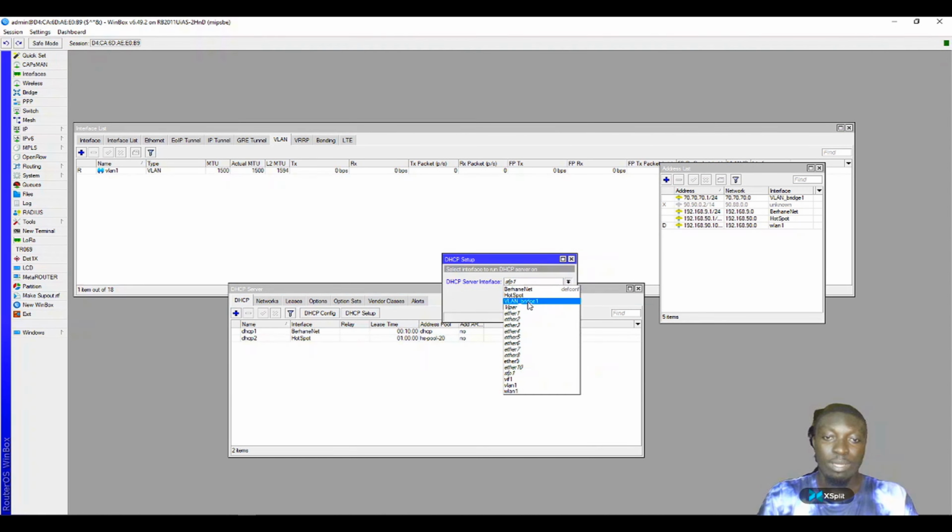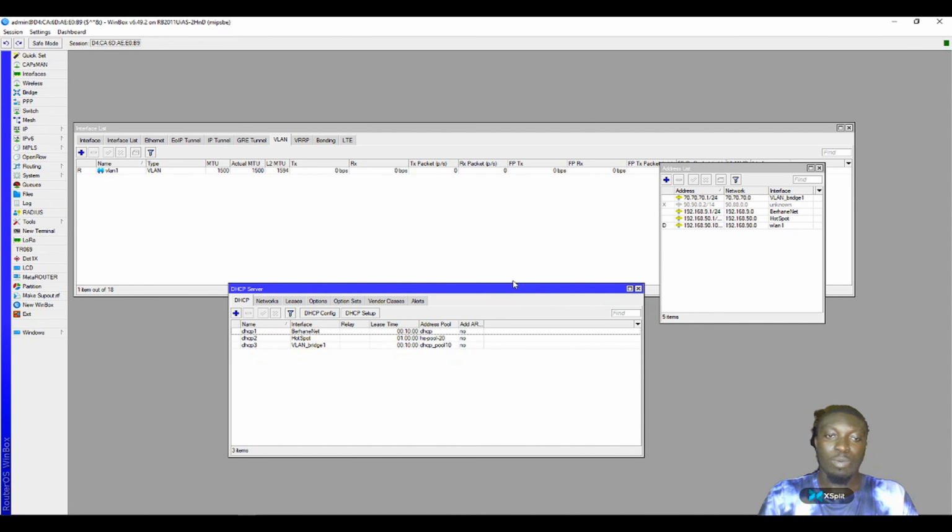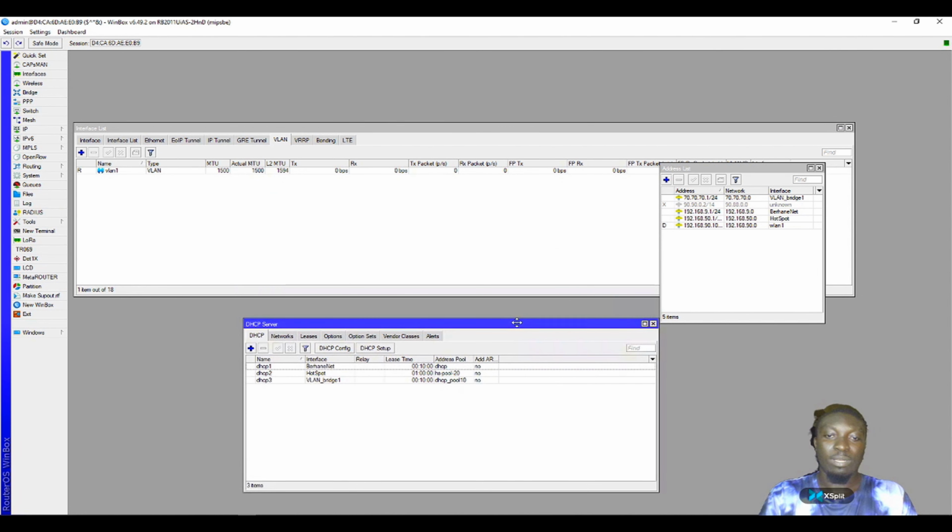Click on the interface, and then follow the necessary procedure in creating a DHCP server. So we are done with creating our DHCP server. Basically, we are done with creating our VLAN in Mikrotik. Now let's confirm and see if what I've done is successful.